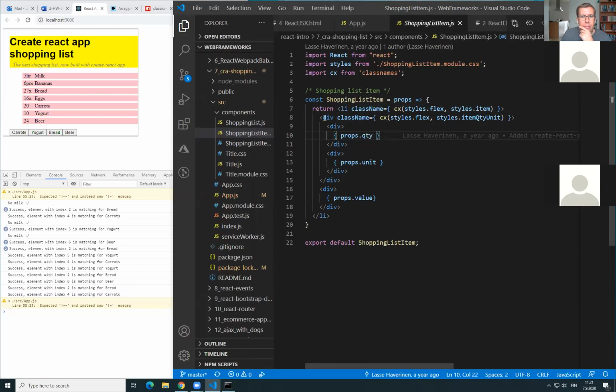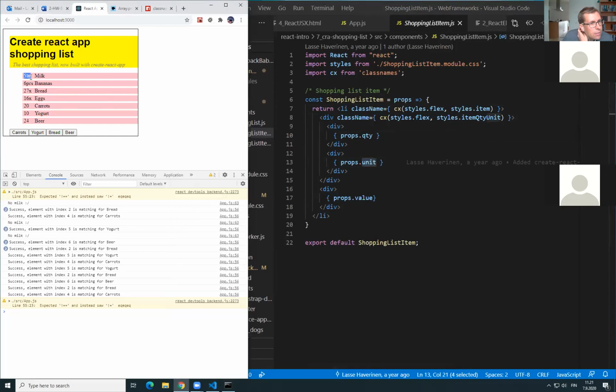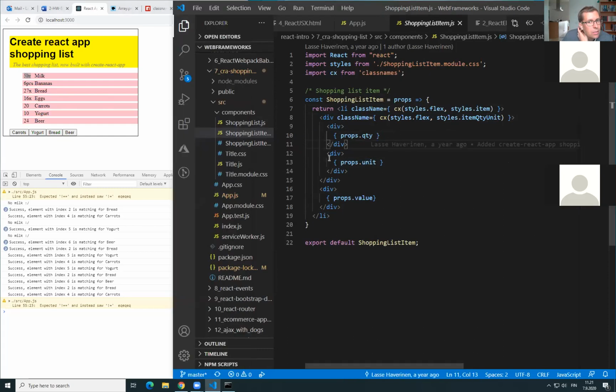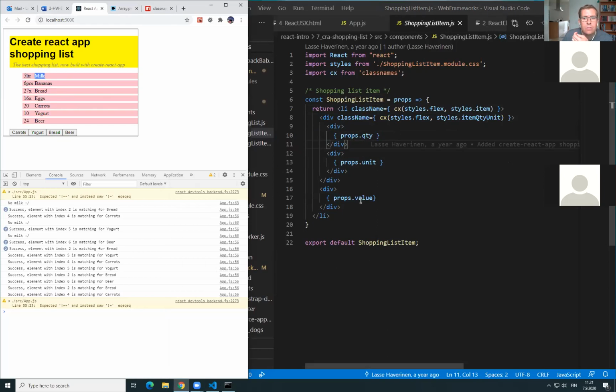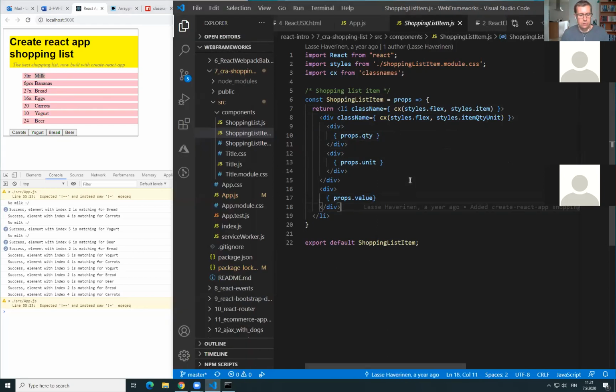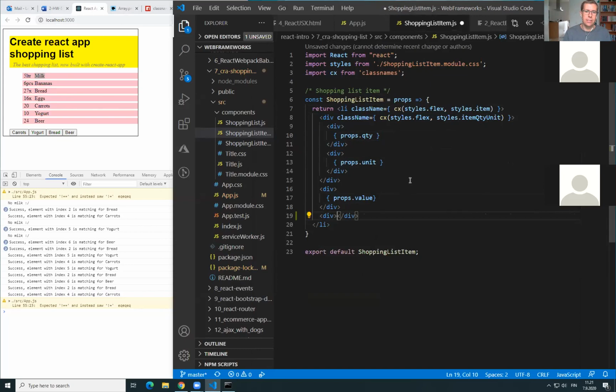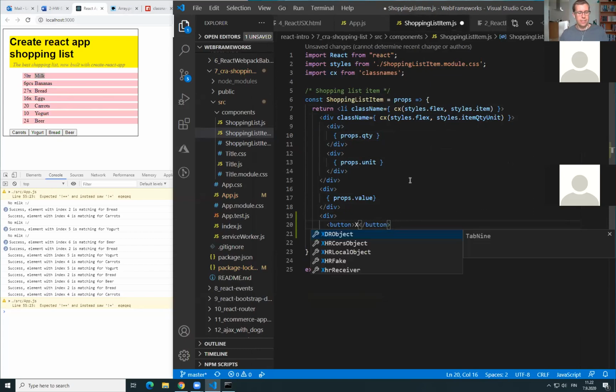We have a list item, and then inside there is a div. Then we have the quantity. Then we have the unit. They are now here, this 5 liter, for example. And then we have the value, which is here. So if we do simply like this, that we add a new div and then, for example, a button, let's just say X here.